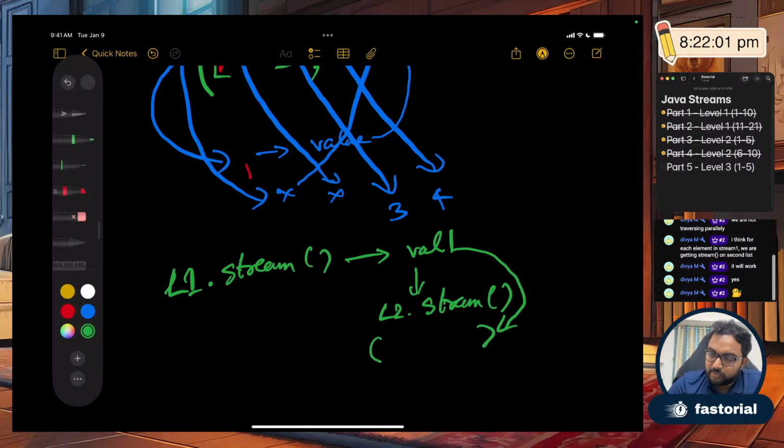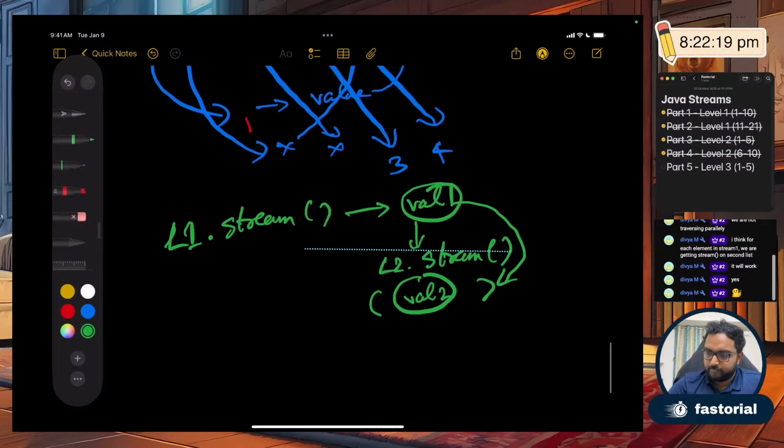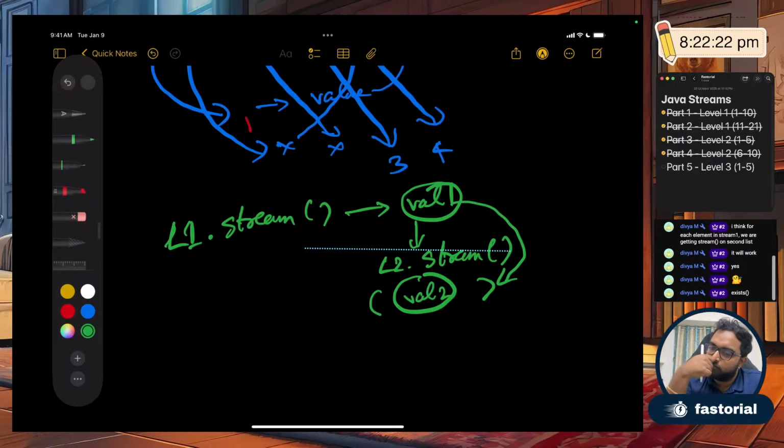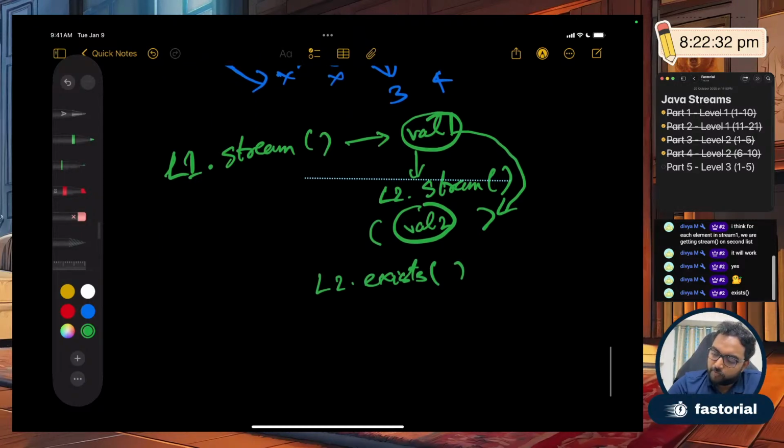So what function of stream do you think we can use to find if at least one of the items in the second thing has the first thing? If at least one of the value 2 is equal to value 1, what do you think we can do? Exists, but exists is a list function, right? You are doing L2 dot exists. I am asking L2 dot stream dot what? I want a stream function. We are studying stream only, right? I want a stream function.